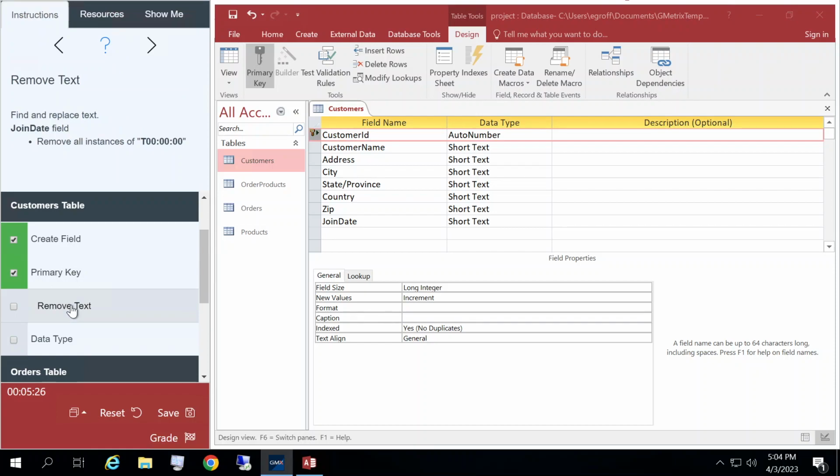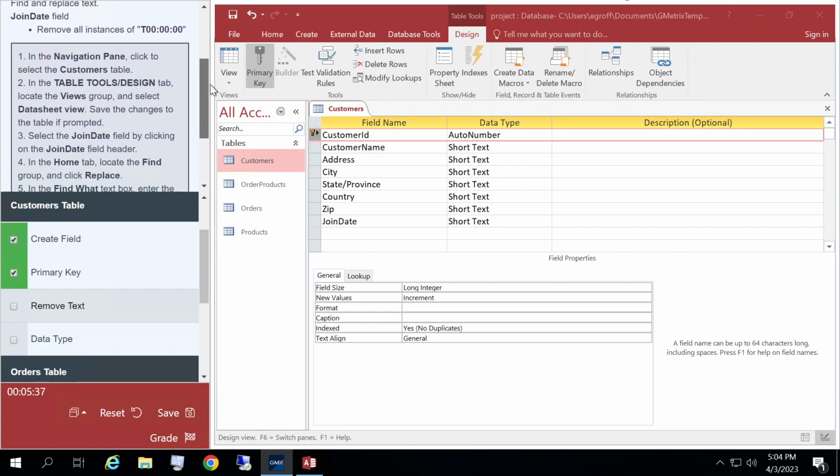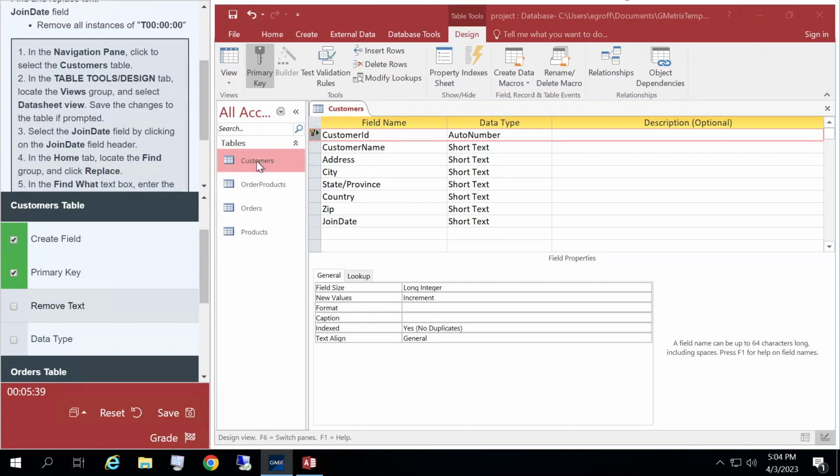Find and replace text. Join date field. Remove all instances of T and then a bunch of zeros. Click on your question mark. In the navigation pane, again, we're going to select customers just to deselect any fields.